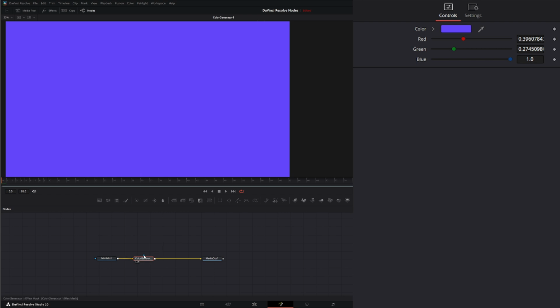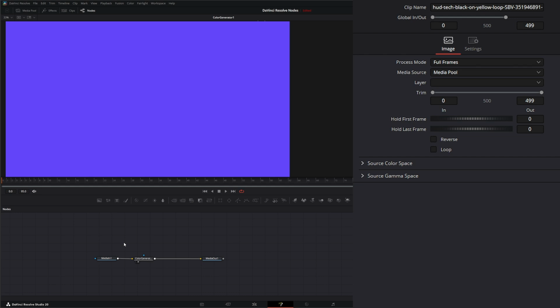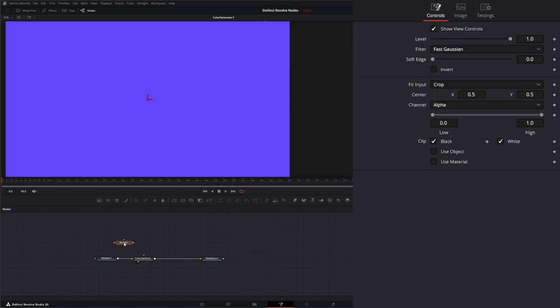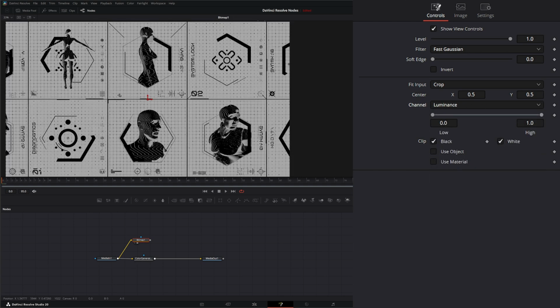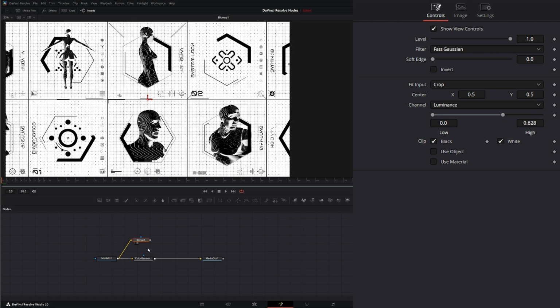So what we could do is mask off our little graphic. So we could create a bitmap and put our graphic, and we'll use luminance and brighten it up a little bit, and we're going to input that to our color generator.